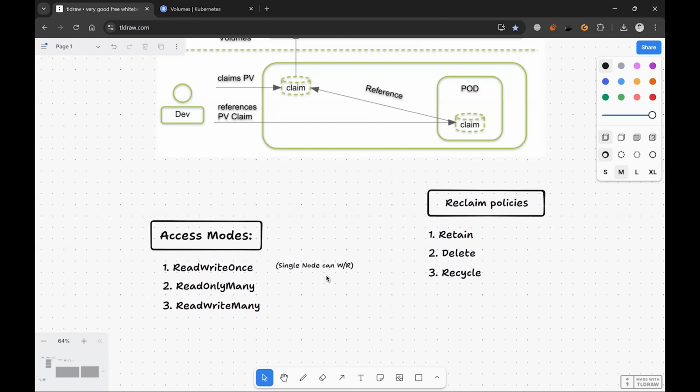Then there is ReadOnlyMany. ReadOnlyMany basically means, like the name suggests, all of them can read and only read. Multiple nodes can read, no one can write. So with ReadOnlyMany, multiple nodes can read the volume at the same time, but no node can write into that particular persistent volume.